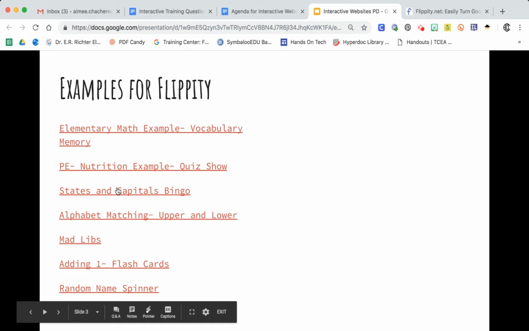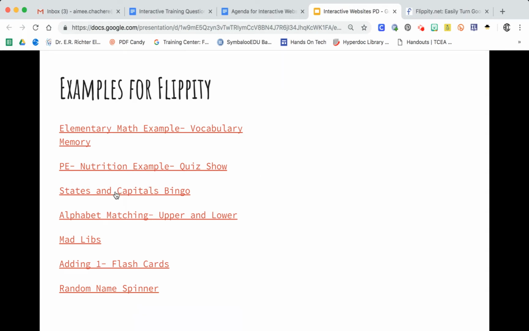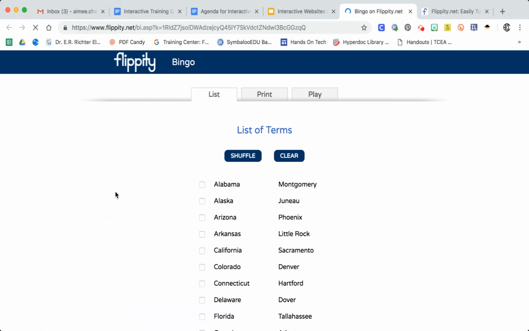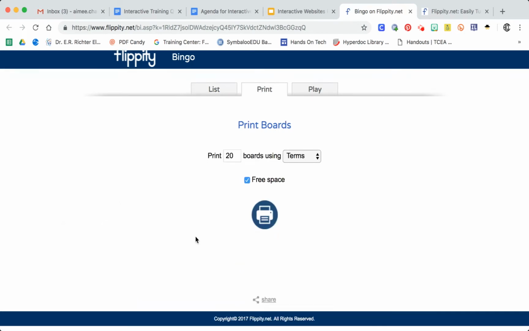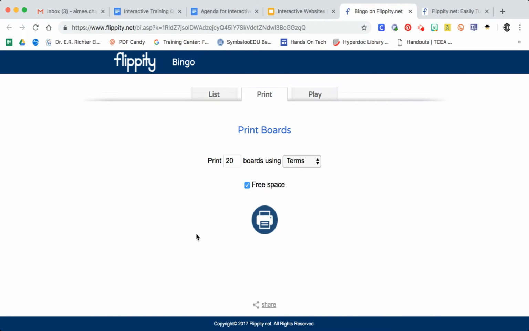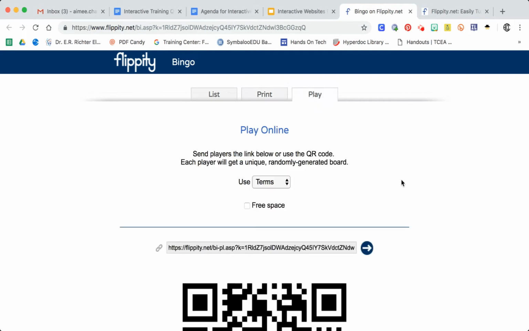The bingo one, I think, is my favorite that Flippity has to offer. So this is a states and capitals example. You can shuffle the terms. You can print the game, so you could play it with paper if you wanted, or if you want to have them play it.